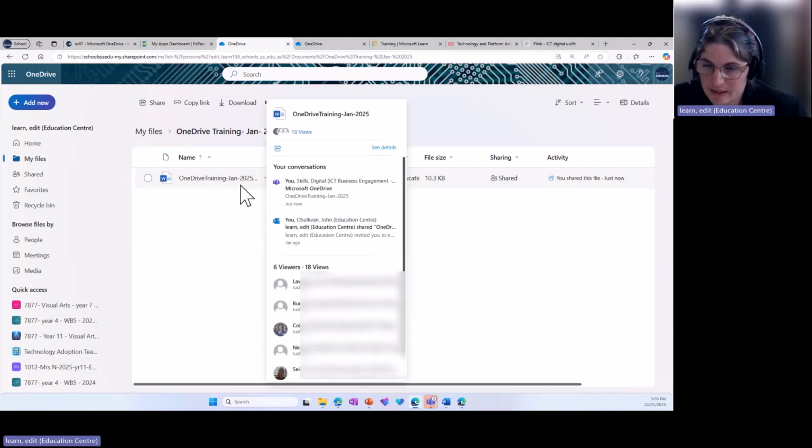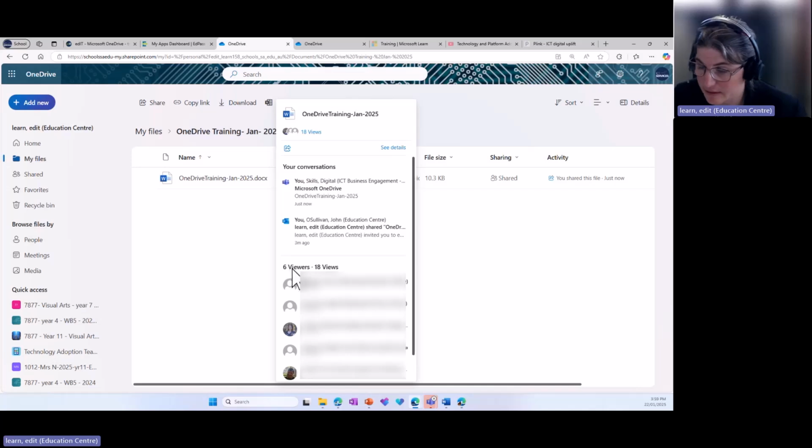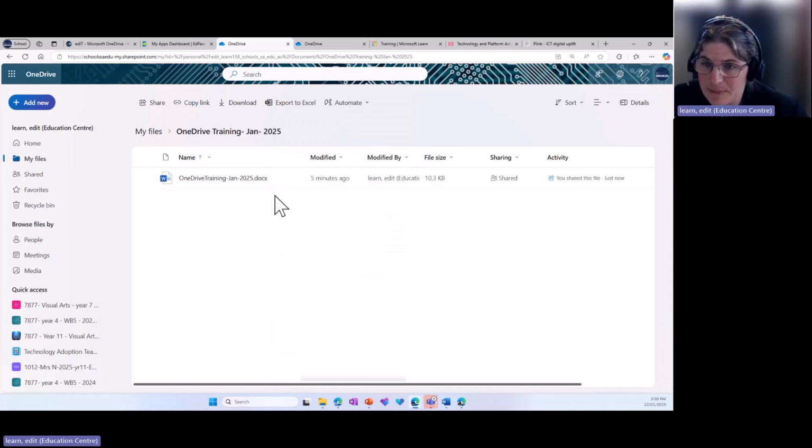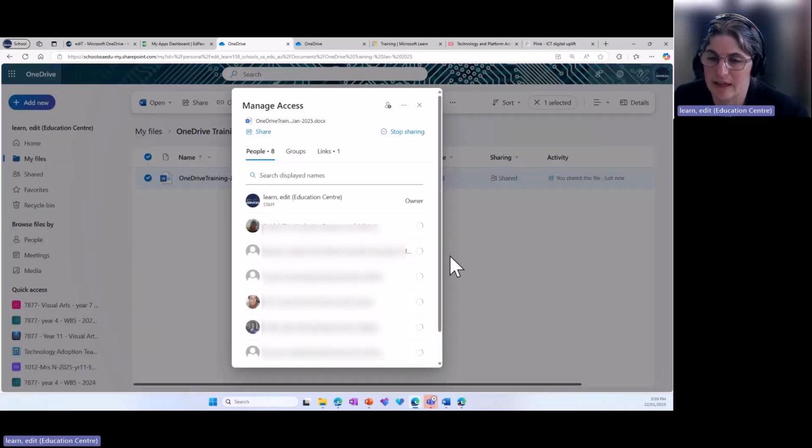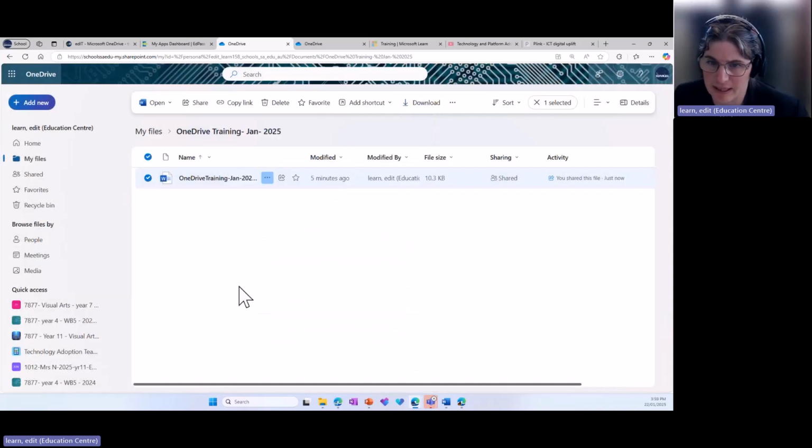I'm hovering over it and now I can see that I had 6 people open it and 18 views. So that might be me looking at it, closing it, renaming it, etc. So I get a bit of a history. If I go to those 3 dots though, I can do something called manage access. So if you do that to your own, if you do create a link as I was creating a link, you'll have something in here. If not, it will be blank. I'll show you that once again.